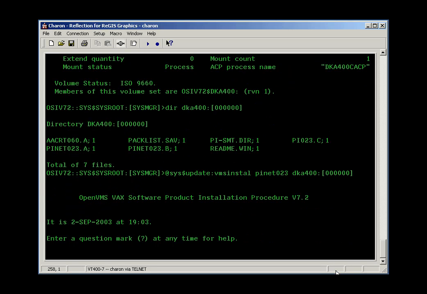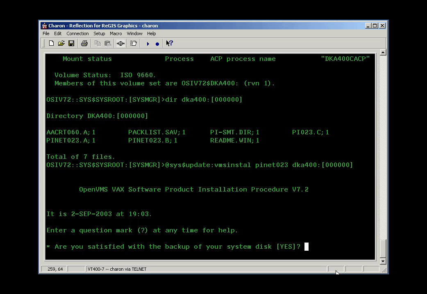There'll be some questions for us to answer. First of all, this comes from VMSINSTAL itself. We haven't executed any PI software yet. Am I happy with the backup of my system disk? And the answer here should be yes. Full backups of the disk where PINet gets installed and the operating system disk are the only way that you'll be able to undo or recover from a failed installation. So the backup's pretty important. So I'm going to say yes here.